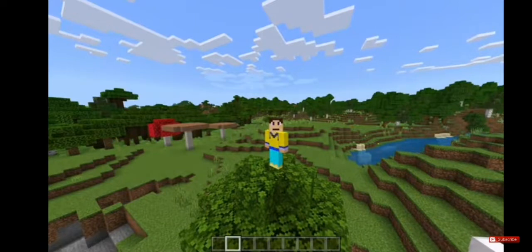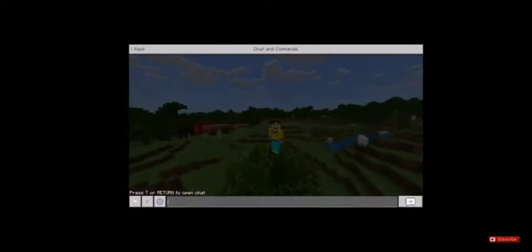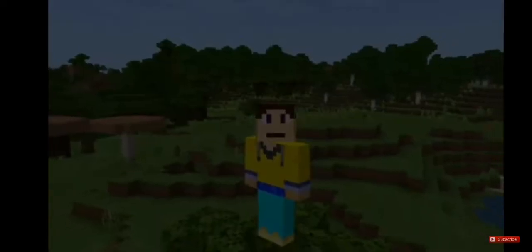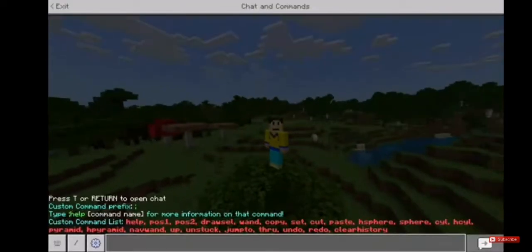Because next thing you have to do is use a semicolon. My English is failing me, help me. Yes, it's a semicolon. You use the semicolon and you have to type 1. Or you can, alternatively, also type help. And this gives you a list of all the different commands they have. So you can see all that, but for now, I'm going to show you a few of them. If you want to find out what the rest does, make sure you download this add-on for yourself. The link will be in the description down below.